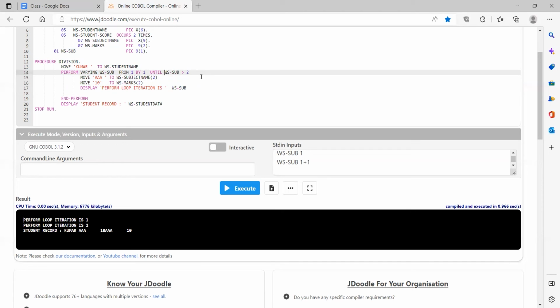So 2 is not greater, so the condition will be false and the control will stay in the loop. That is what basically happens here. So after 2 is completed, now it will come here. Before coming, the increment statement will execute and the value will get incremented. 2 plus 1 is 3. 3 is greater than 2. The condition got satisfied and the control will come out of this perform and end perform, and later on this will get displayed. Okay.